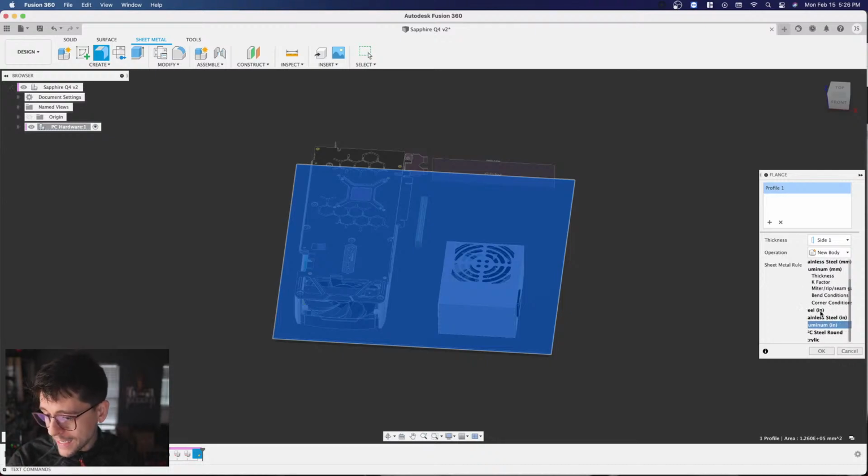The good news is I can go back anytime I want to and change my sheet metal rules. I just can't see what I'm doing. It's very strange. Maybe if it doesn't allow me to move the box out, which is not normal.